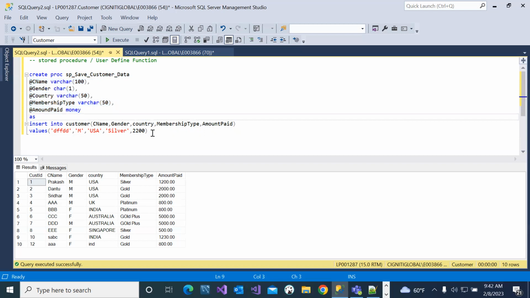Now inside your SP, write the insert statement, insert into customer. And what has to be inserted? I'm not going to hard code anything. Whatever is supplied from this variable should be inserted here. CNAME is going to come from the calling environment, and whatever is supplied into CNAME should be saved into CNAME. Whatever is supplied into gender should go to gender, and whatever is supplied into country should go to the country field. Next, membership type. Next, amount paid.